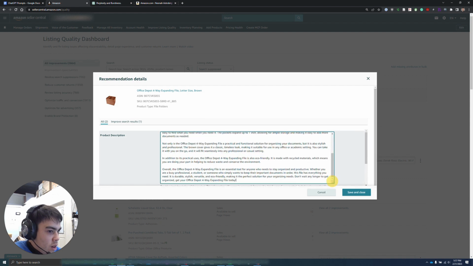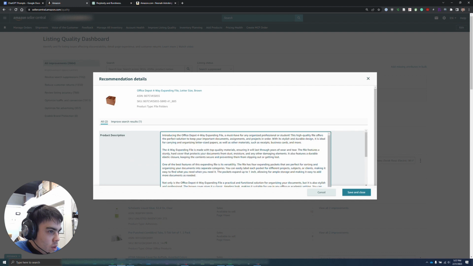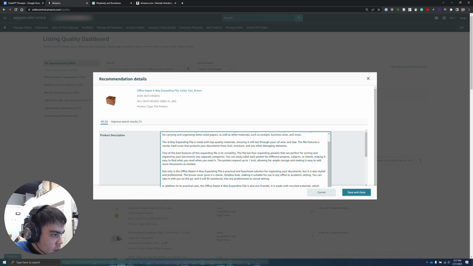Oh, I can't see anything. Okay, introducing blah blah blah. Okay, I would say I'll just delete this. It was saying there's an elastic band cover or something. It doesn't have that. Useful for organizing documents. This looks okay.